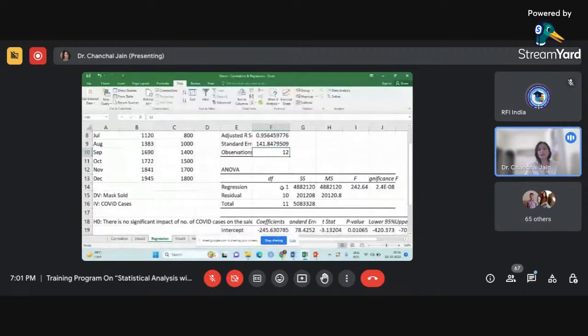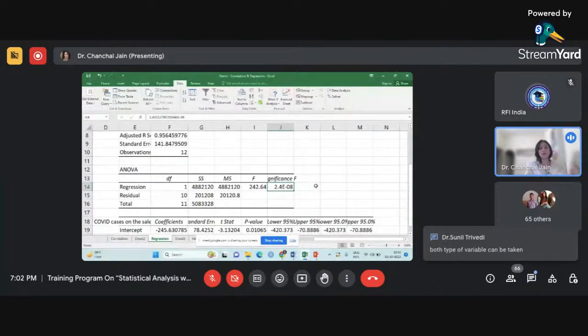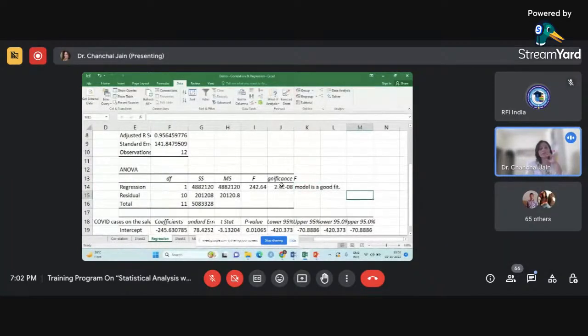Coming to the next, we are getting the ANOVA table in the regression also. The F is coming as 242.64 and its significance value is 2.4 times 10 to the power minus 8. The ANOVA table will tell you whether your model is a good fit or not. If the significance value is less than 0.05, which it is, we can conclude that our model is a good fit. This is the meaning of this significance value. Is it clear?